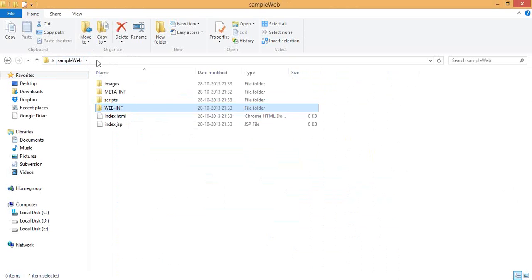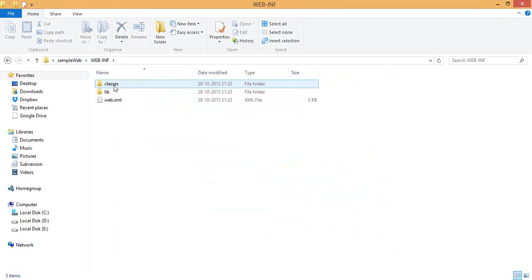So here sample web is my application name. You can take any web application. These two folders are mandatory: meta-inf and web-inf. In the web-inf, we can see the classes and lib directories. In this classes folder, our compiled Java classes will be stored. And if we used any third-party libraries like the MySQL connector jar or some LDAP connector jar, those jars we can place in this lib directory. Any application-specific jars will be available in the lib directory.